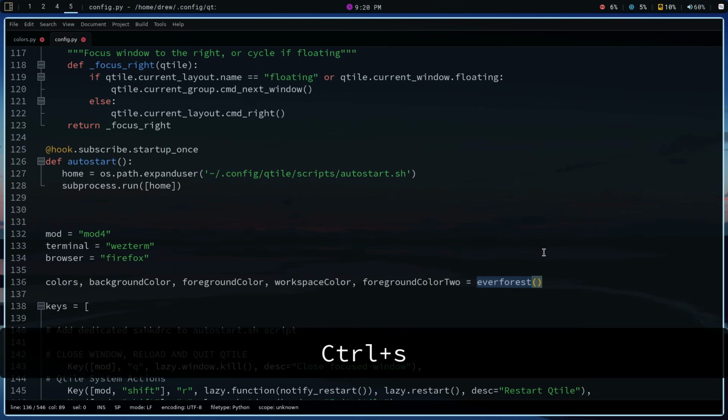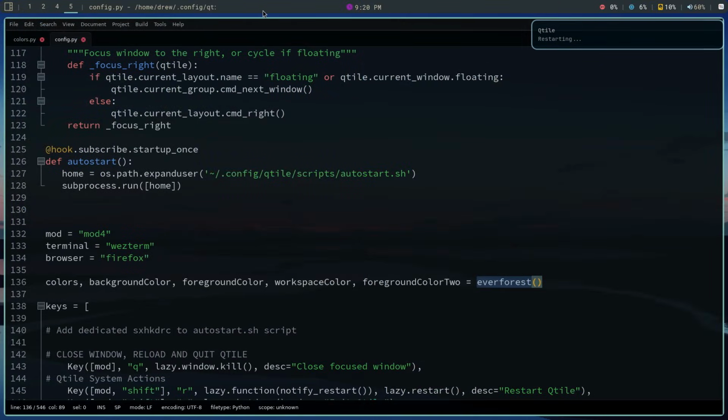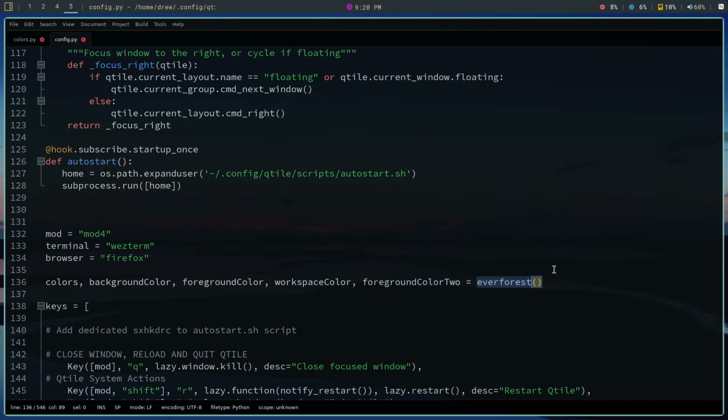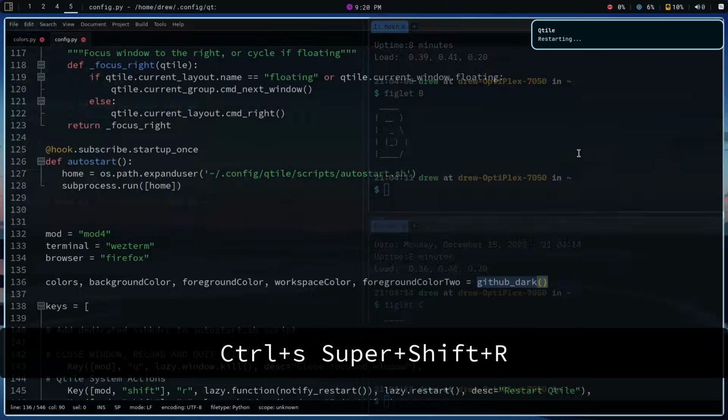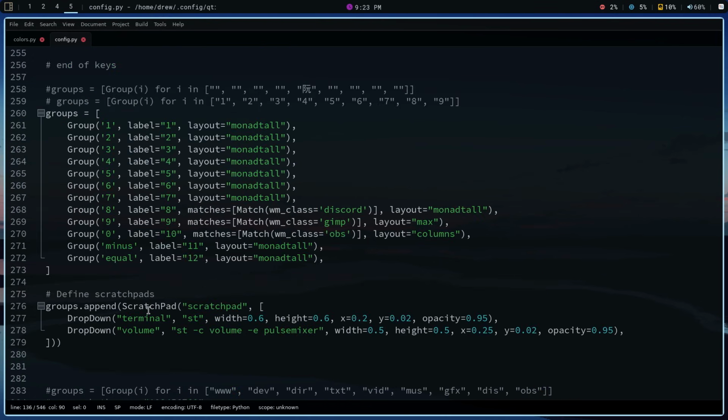say save, and now let's restart Qtile, and now you can look and see, wow, yeah, it looks like a different bar for sure, and you can make changes if you want. So let's go ahead and just reset that and save it, and now let's restart, and now it's back to GitHub Dark. Now we do have scratch pads associated with this project as well.